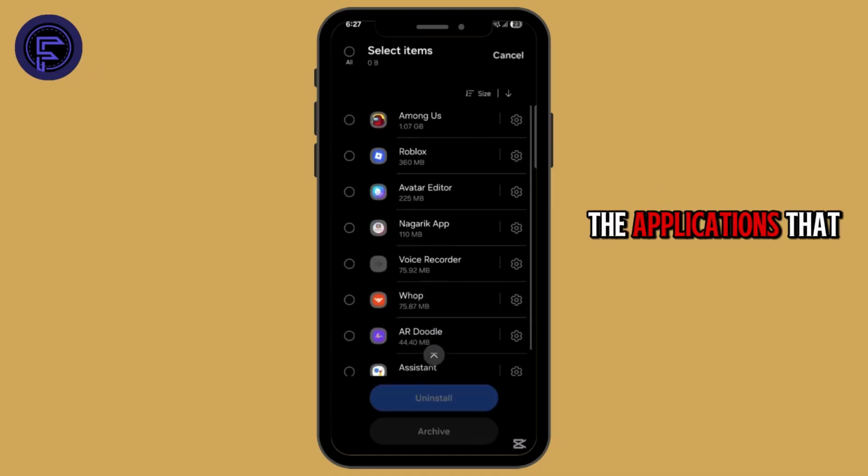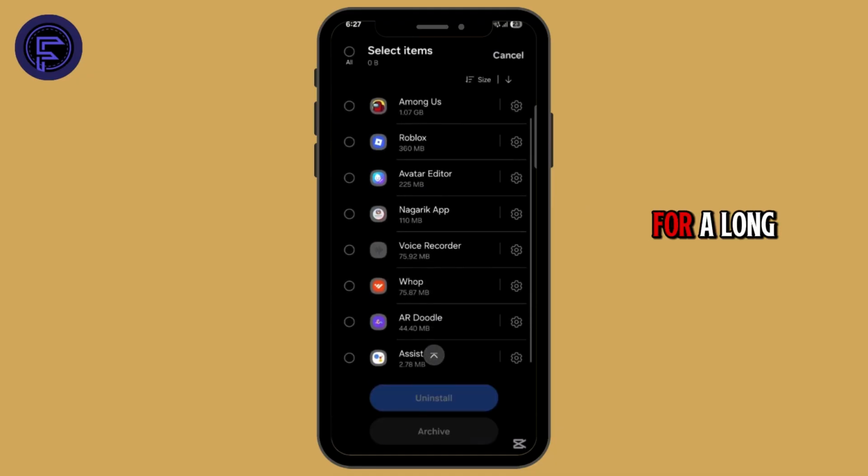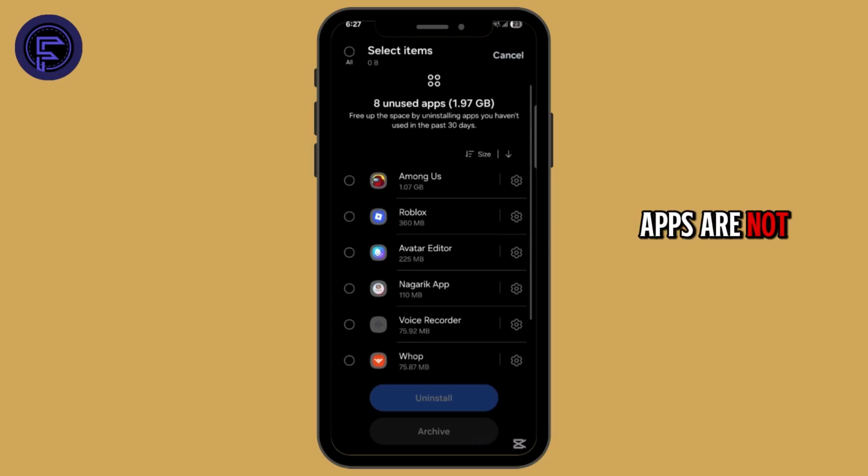Now these are all the applications that you are not using for a long time. If these apps are not useful to you, then simply uninstall them.